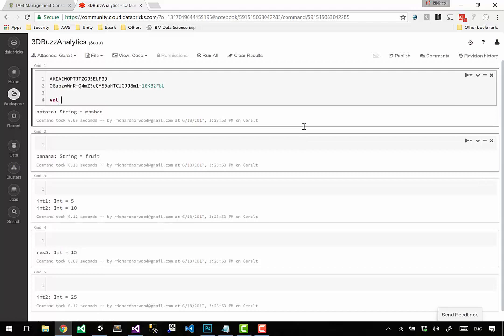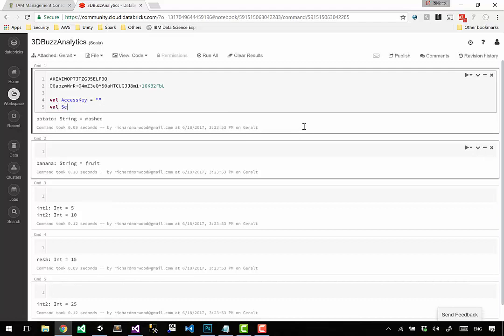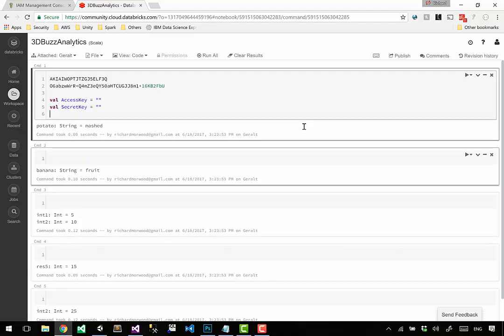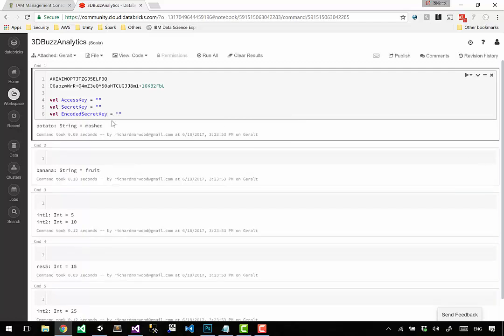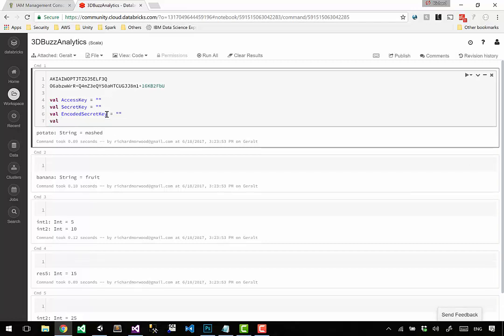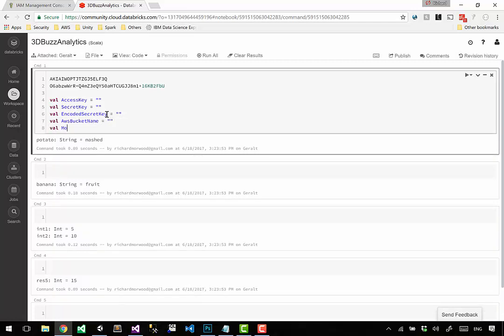We go val access key is equal to, and we'll just skeleton in everything first. Secret key is equal to that. Val encoded secret key is equal to. Now this part here, let's keep going. Let's write them all out first. Val AWS bucket name is equal to, and val mount name is equal to. Now we only need to do this part once, and this is going to be, let's connect our Databricks file system to our S3 bucket.